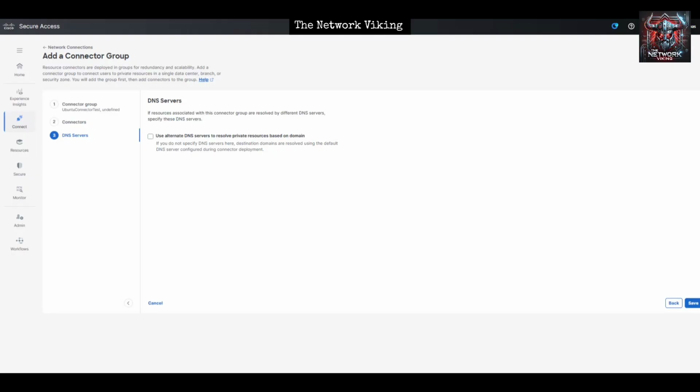Of course, you're going to need DNS servers to resolve the FQDNs of your private resources. This is where you do it. This is where you mention the DNS servers that will be used to do that. So the FQDNs of your private resources where this connector group is connected will be resolved by these DNS servers. That means you can go ahead and add multiple DNS servers in here. You can mention this option right here and then keep adding.